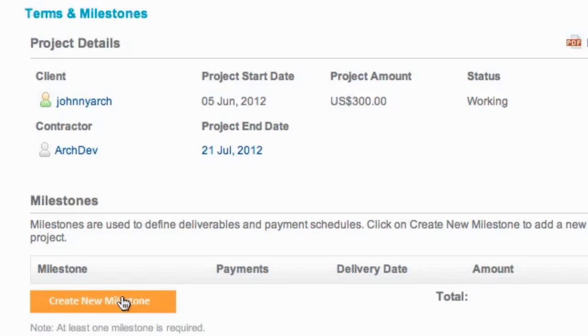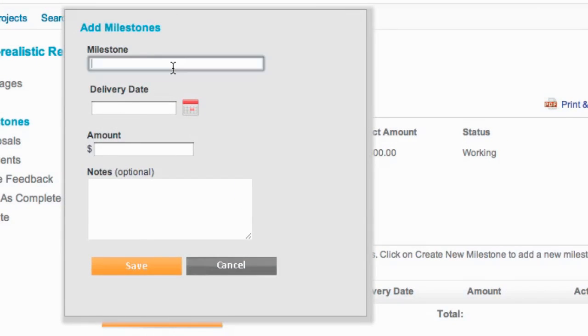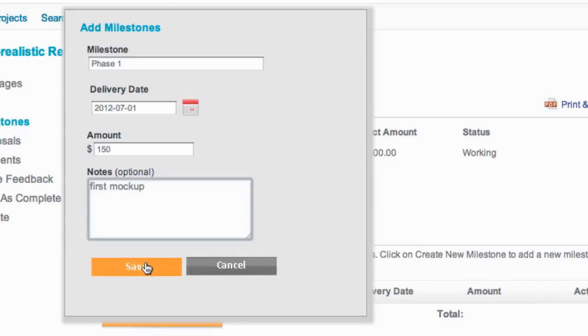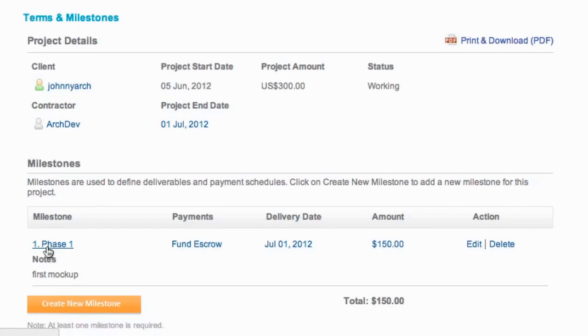Let's create a few sample milestones now. Click the button that says Create New Milestone. Here we'll give our milestone a name, date, amount, and notes that are relevant to this milestone. When you're finished adding in this information, click on Save. Now you can see the Phase 1 milestone has been added to the list. The amount for this milestone was $150, or half of the project amount. We'll need to make another milestone that accounts for the project completion and the other half of the project amount.